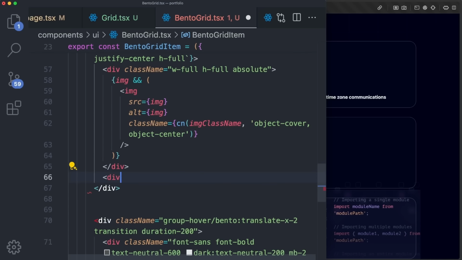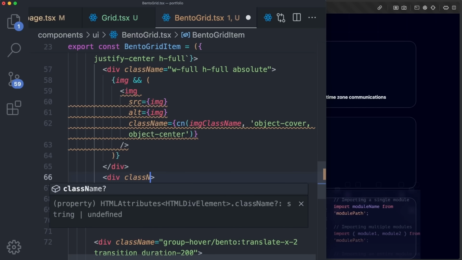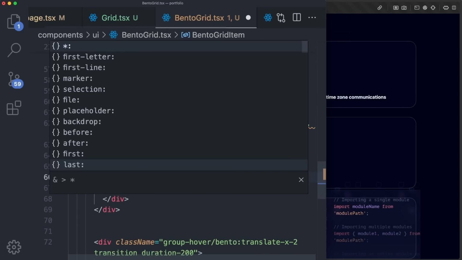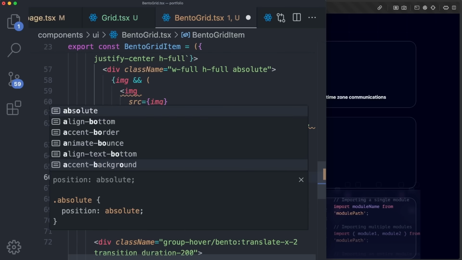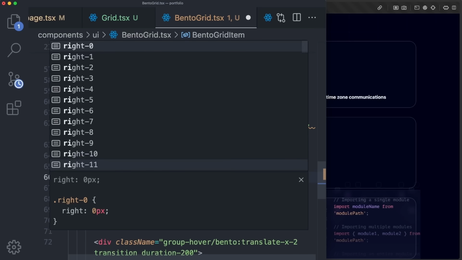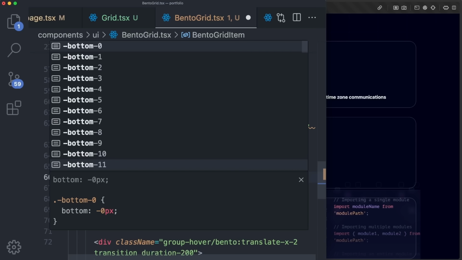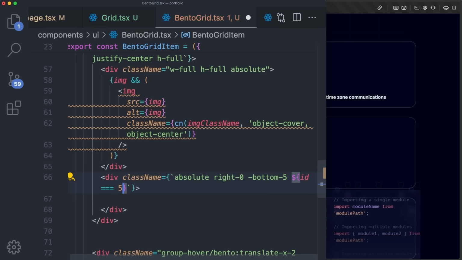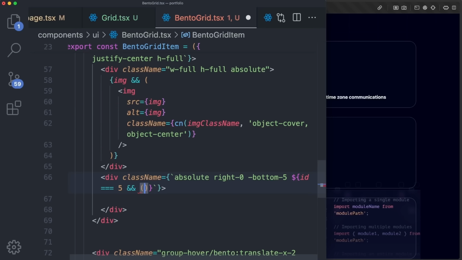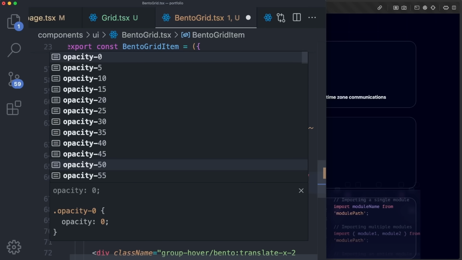We can also go down below this div containing the image, just below the inner one, and create a new one for the secondary image. To this one, we can give a class name equal to, let's make it dynamic, and we're gonna make it absolute, right-0, minus bottom-5, and only if ID is 5, so only for the fifth one, we also want to give it a w-full as well as opacity of 80.